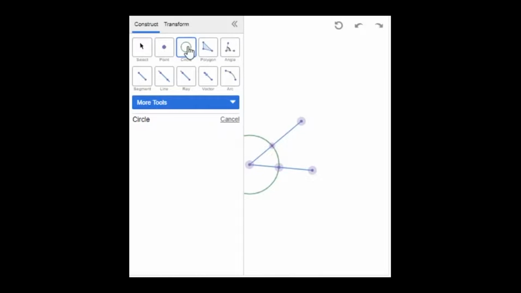Next step is we're going to take our circle tool and draw a circle around this one. Just like that. So now we have our circle here. And if we copy this same circle here, wherever they intersect should be the bisector. So in order to do that, I need to create a radius. So I'm going to use the segment tool and connect this point with this point here. So that gives me a radius. Then I can copy that radius onto this one here.